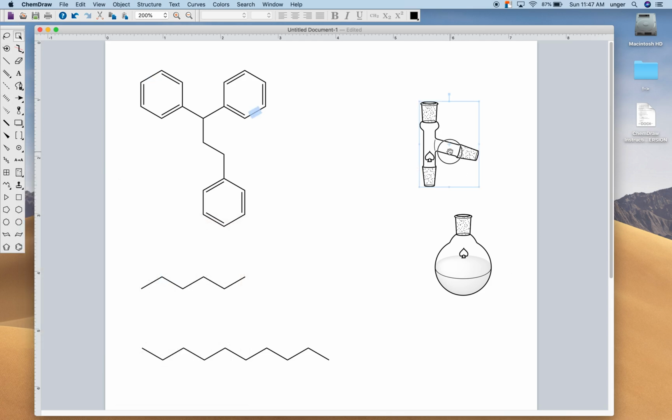And so I can take that distillation head and move it to the round bottom flask, right? And then I can continue to add glassware onto that. All right, so go ahead and play around with this for a little bit. I'm going to delete all of these things that I have on this page, zoom out a little bit.